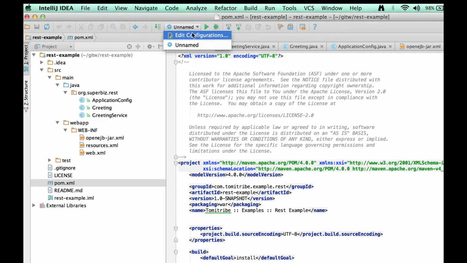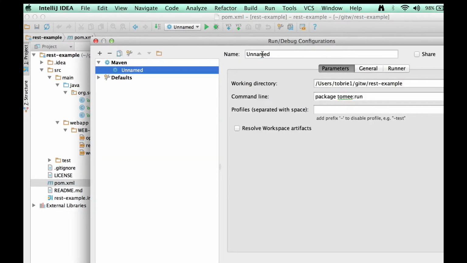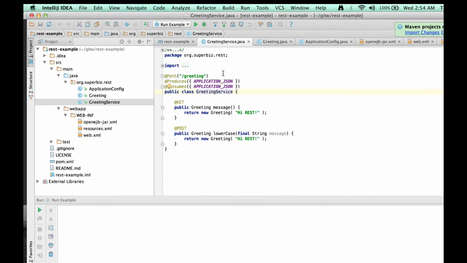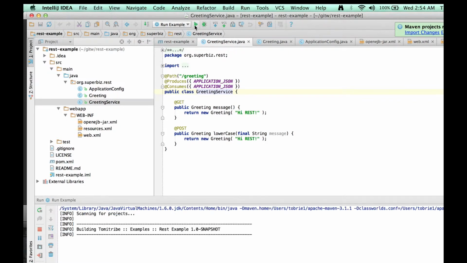Let's run it. I have a configuration here called unnamed, which I'll name right now. This is run example. And here you can see that it runs maven package tomee:run. Let's click on apply. Okay. Now that we're properly configured to serve JSON, let's start the application. So I'm going to click on play, and this is going to run the Maven build.